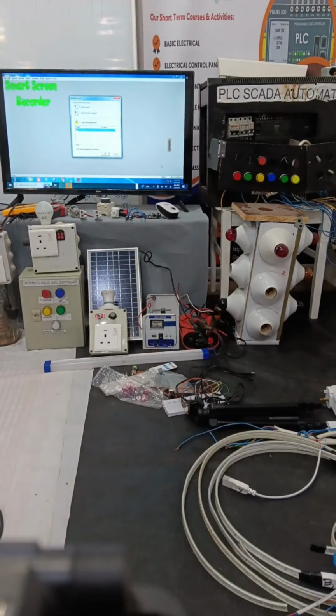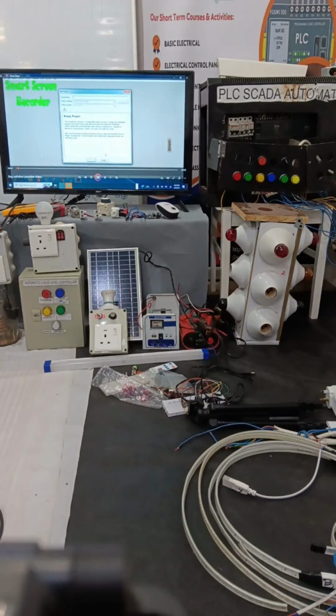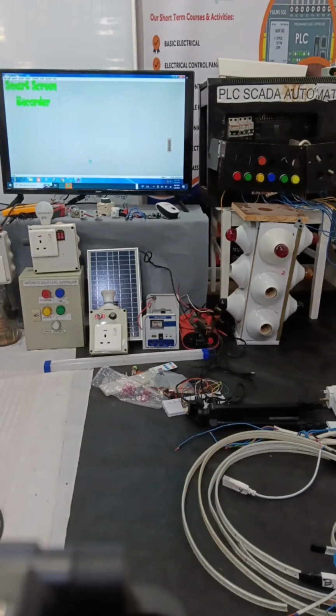Hello friends, today we will discuss GE Fanuc VersaMax PLC programming, downloading and simulation. This is the first window. We will create an empty project. You select this one, OK. You will give a name, PME 14 July 22. Then OK.